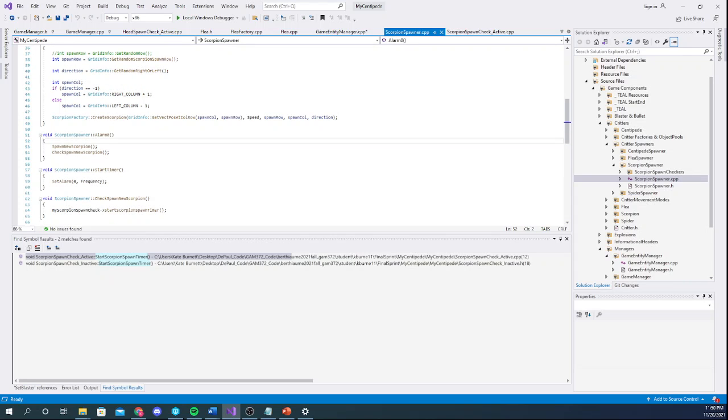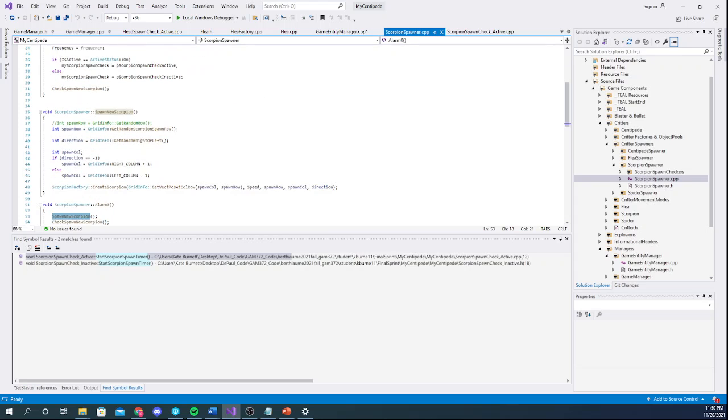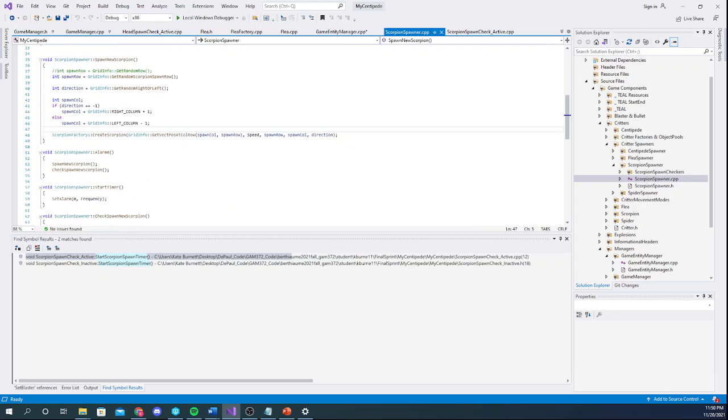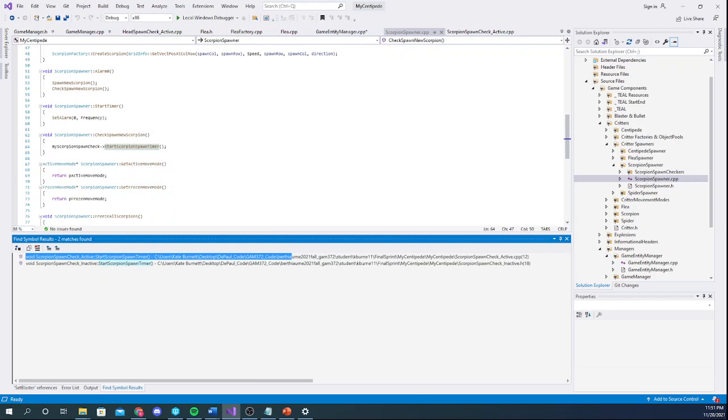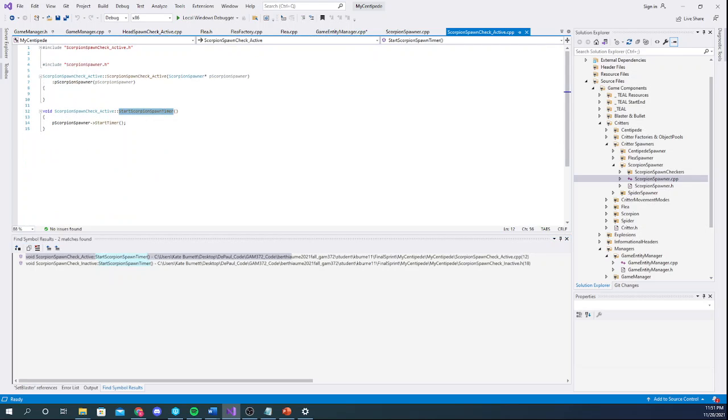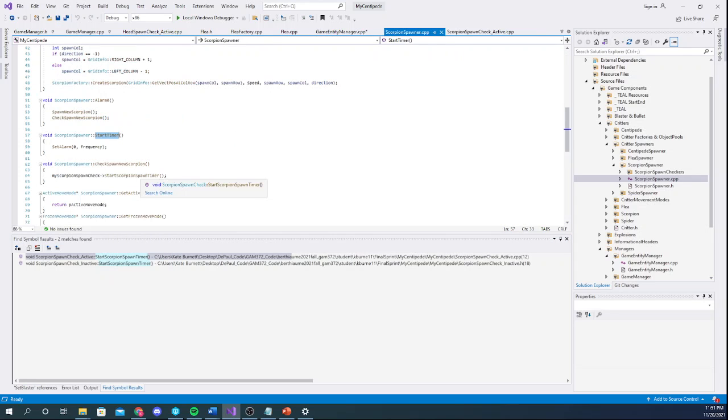you spawn the new scorpion, which is just getting the spawner, a spawn column, and creating that scorpion. And then you check to spawn a new scorpion. So, once again, if this is on, you're going to start the timer. But if it's off, you're not going to start the timer. So that's how the scorpion is working. It's just constantly, if it's on, setting this timer over and over.